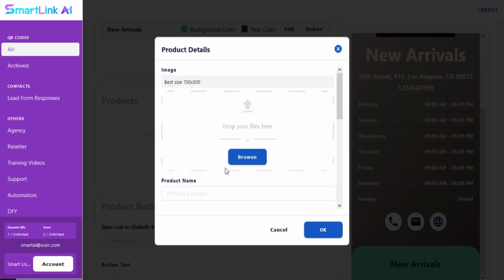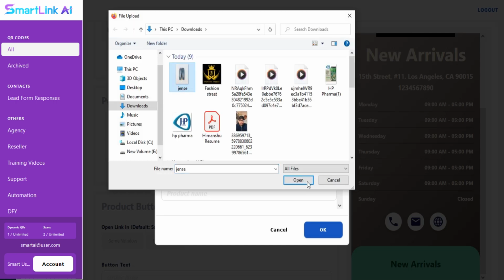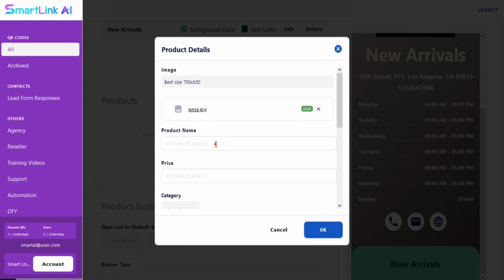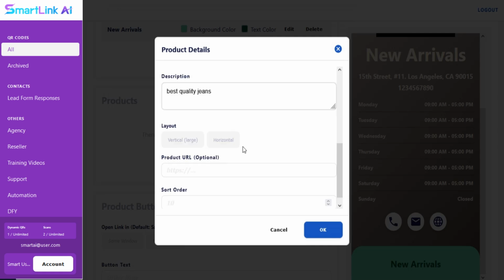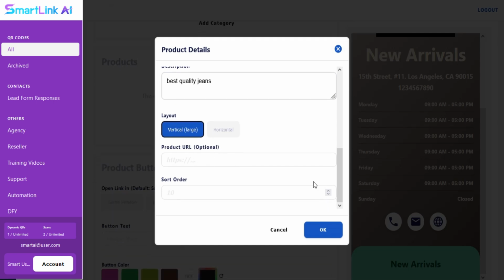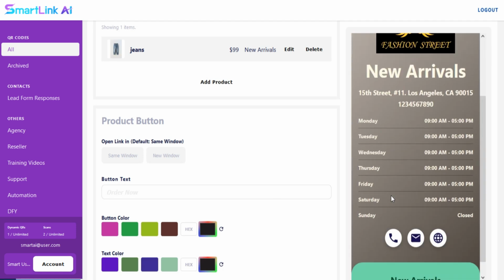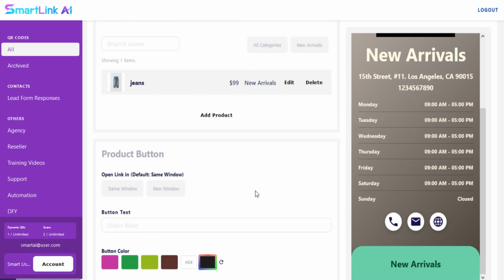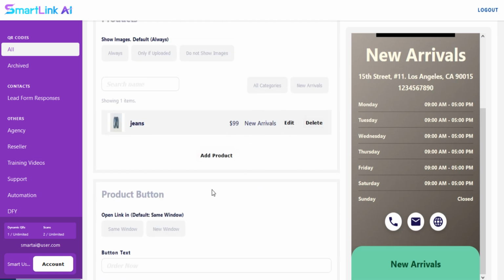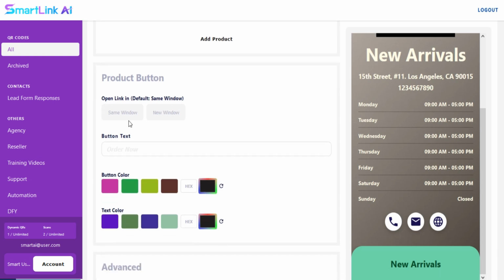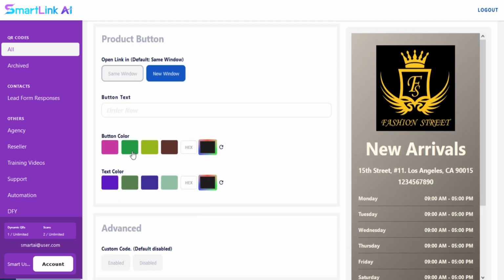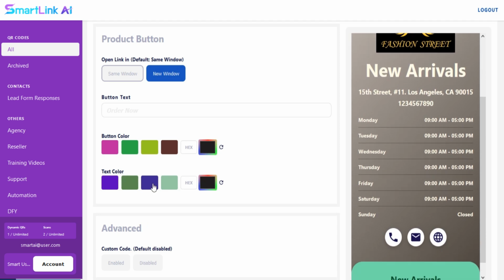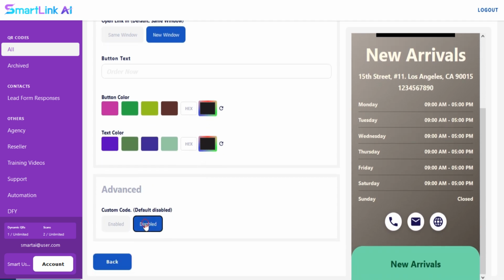Products. Product button. You can also add code in the advanced section if you want.